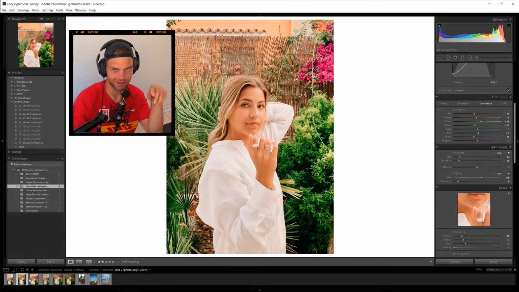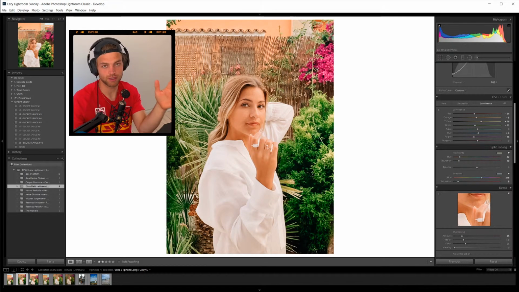Okay, sorry. So what you then want to do, if you want to apply the edits that you already did to this photo to the rest, and this is why presets work so well, instead of going to do all these edits manually, you can just copy paste them.